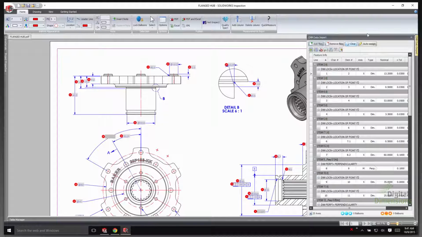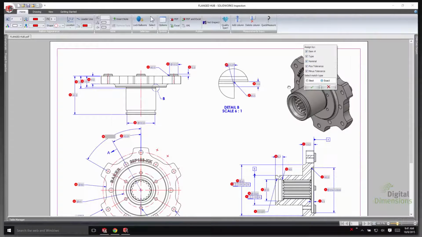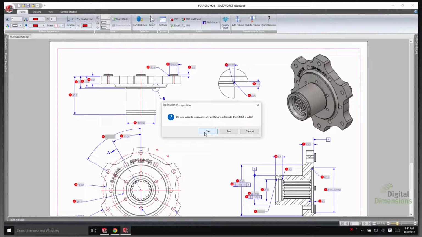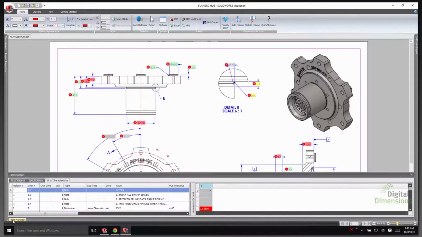So in this case, I'm going to go ahead and auto-assign, and you'll notice that it's going to assign based on positions within the drawing for us and populate all the information. I don't have to go in and tweak these things or try and move anything around this year. So let's look at the results here.